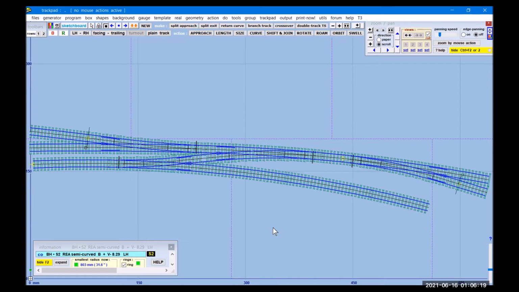When I'm making a slip, I nearly always start from a half diamond, but there is one situation in which it is very useful to be able to start from a turnout. And that is where the track layout all around the turnout in question is already designed and fixed, and you don't want to alter that at all, but you want to put a slip where that turnout is.